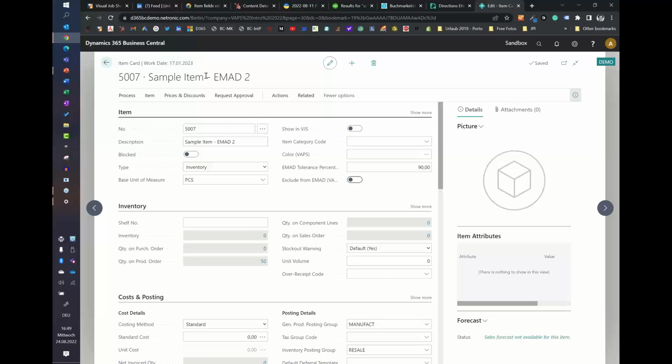Same example as before: if the BOM says we need 10 units of this, and we have 9 on stock, then with an EMAT tolerance of 90, the EMAT would say the material is available. If you only had 8 on stock, the EMAT would say this is not available. By default it's 0, but if it's 90%, then it is just like I explained right now.